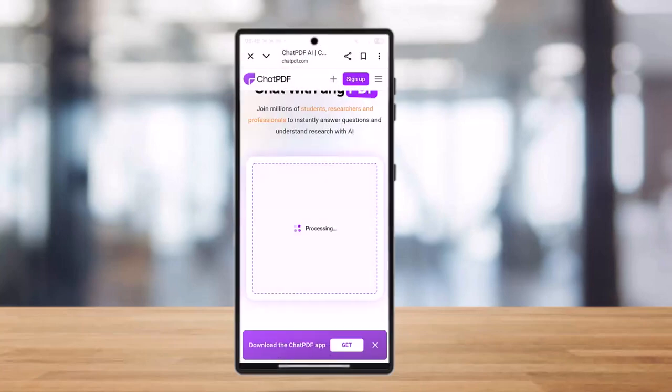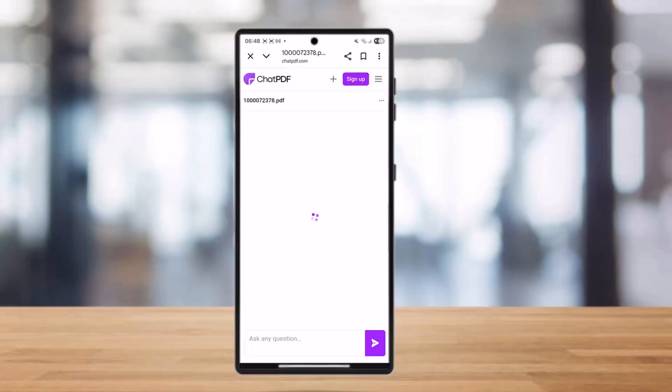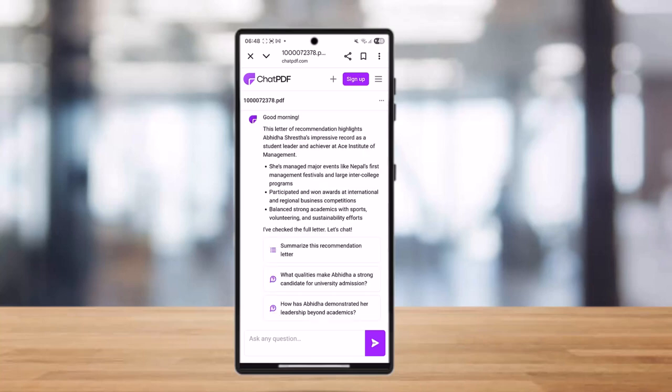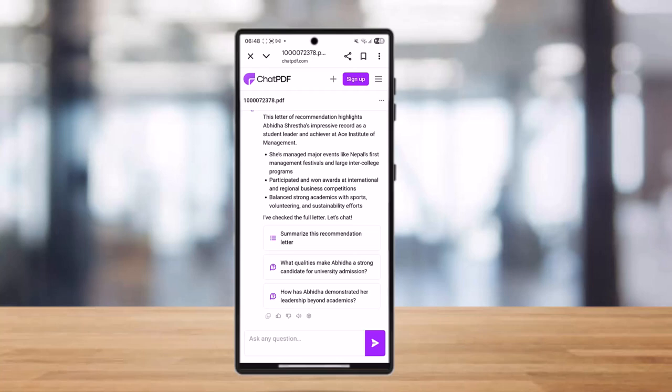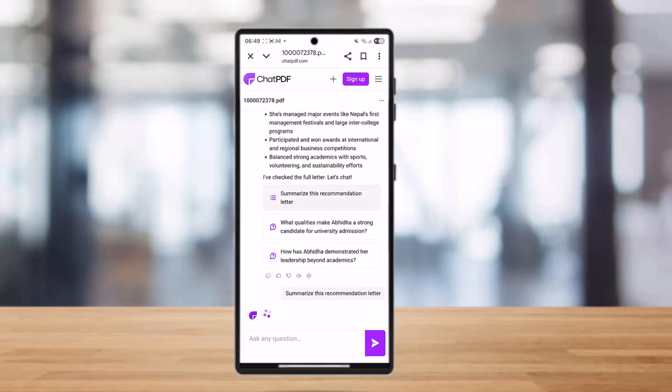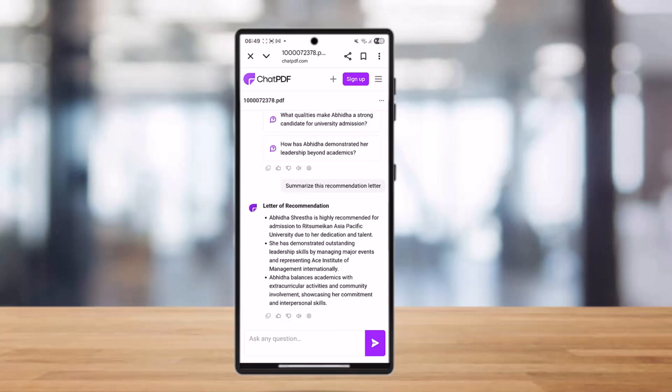So after selecting your PDF file as well, it will now automatically summarize your PDFs for you. It will just give you the gist about what the particular PDF file was about and what were the main points, and you can also select different kinds of prompts to further describe it or summarize it, or you can also ask questions from that particular PDF which will be helpful for you. So this is how you can simply summarize PDFs with ChatPDF.